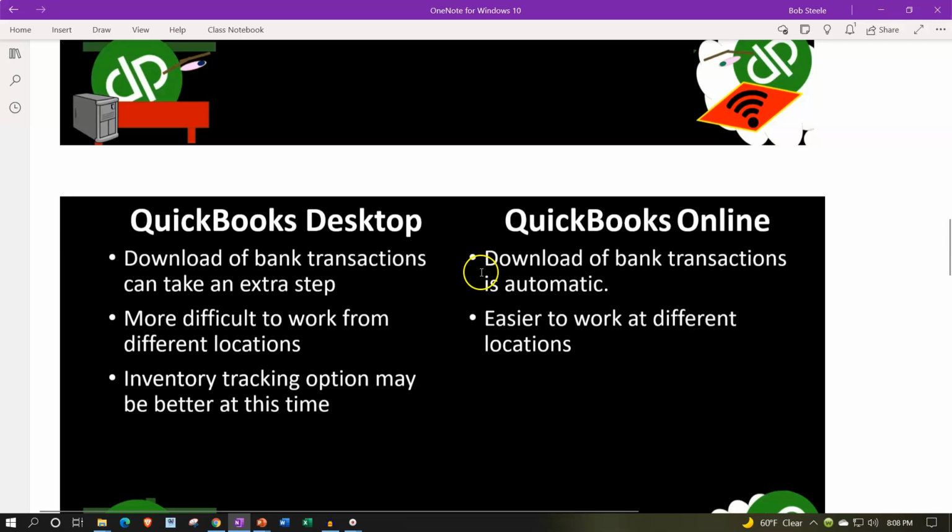The desktop situation usually works better with the inventory. So if you have more advanced inventory needs that you're going to be dealing with, then you might have some situations where the desktop can be more beneficial. So those are some of the major differentiating factors.